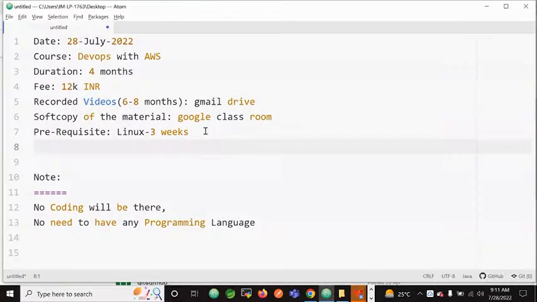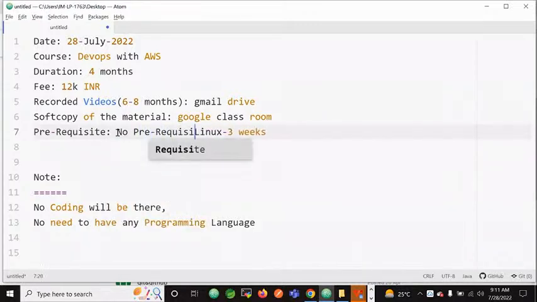The prerequisite is Linux, but don't worry, we will cover Linux also. I'm writing here no prerequisites, but that is not the right word. I'm saying a prerequisite is required. The prerequisite is Linux. So no other prerequisites, but Linux is required. Let me write it.